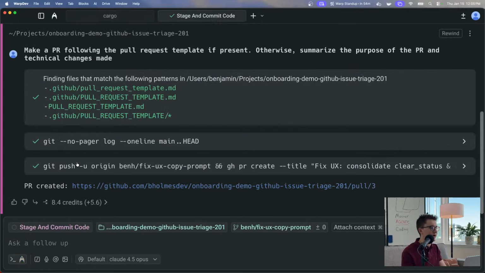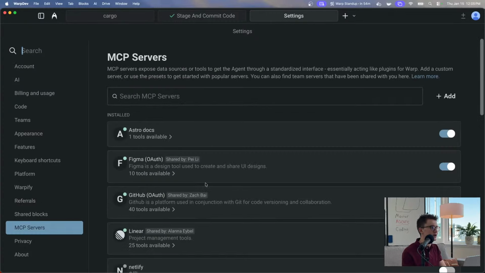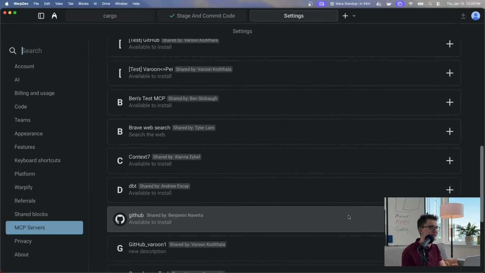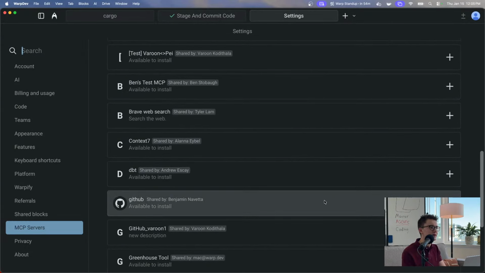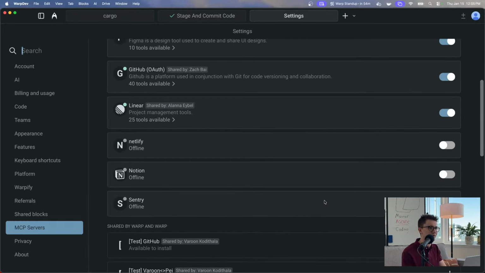I will also call out, though, that we do have an MCP server option. So if you go to settings in Warp, and then go over to your MCP servers, you can add GitHub access from here as well. This is kind of a different flavor of the same thing. And this is something that we build into Warp, a set of predetermined MCP servers, so you don't have to go hunting through config yourself.